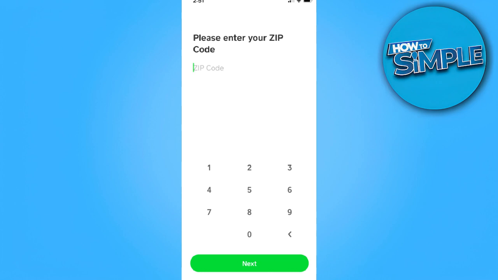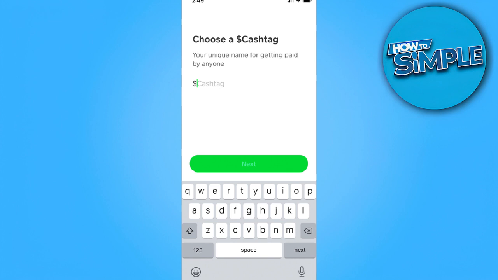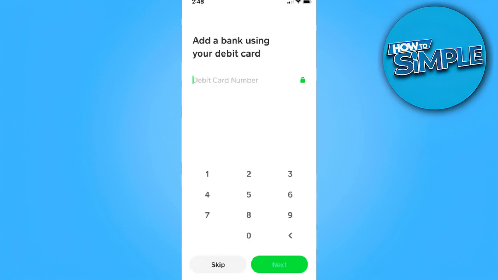Once that's done, select a distinctive cash tag for your Cash App. Initially, try entering your desired cash tag. If it's available, you can proceed by clicking Next. However, if it's not available, you'll need to modify it to ensure its uniqueness compared to other cash tags. After finalizing your cash tag, click Next.